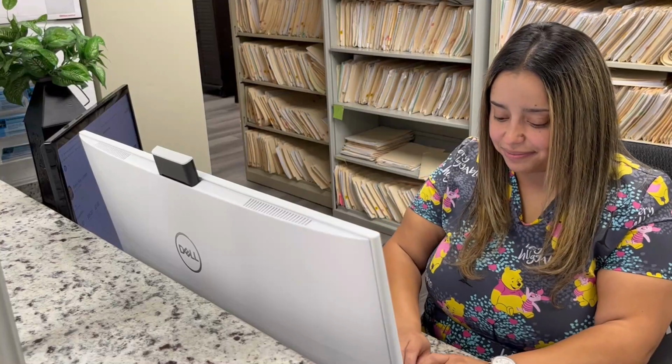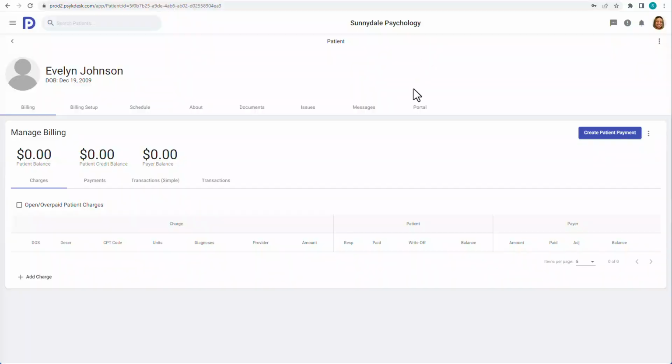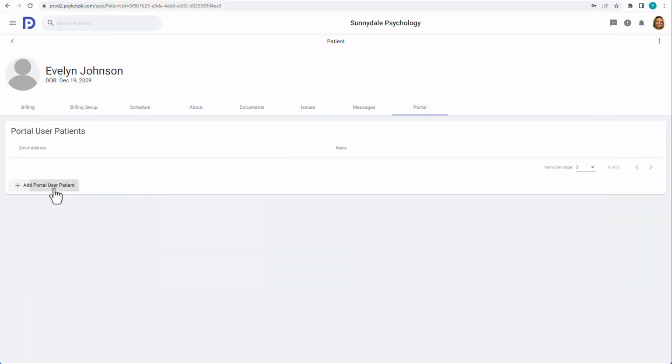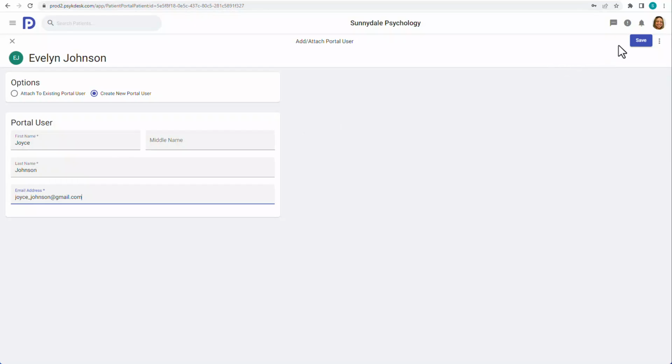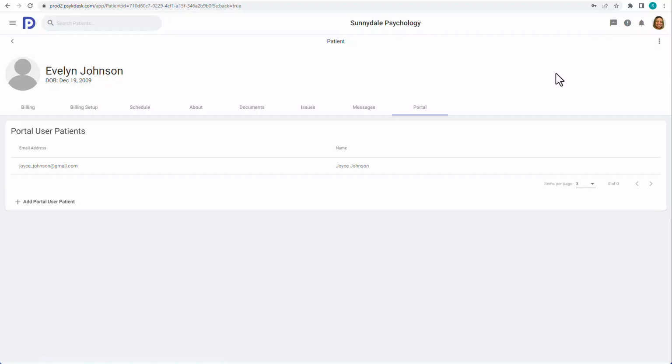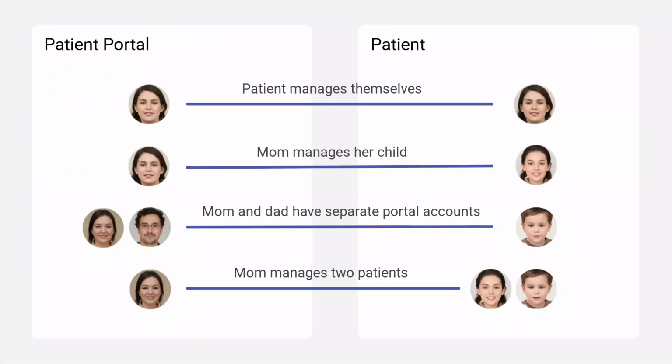Melissa will then create the portal account for Eve's mom, Joyce, and attach it to the new patient which she just added. This will send Joyce an email with instructions on setting up her password for her portal account. Portal accounts are flexible in Psykdesk. You can create more than one portal account for a patient if needed. For example, if mom and dad need to have separate intake documentation.